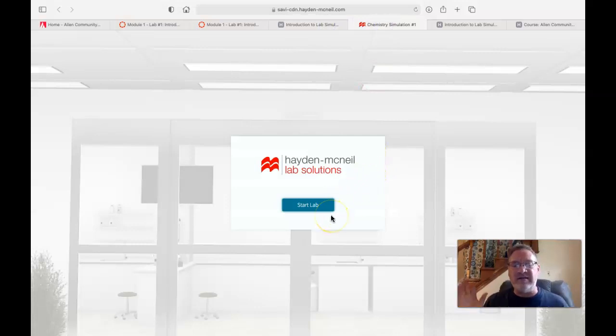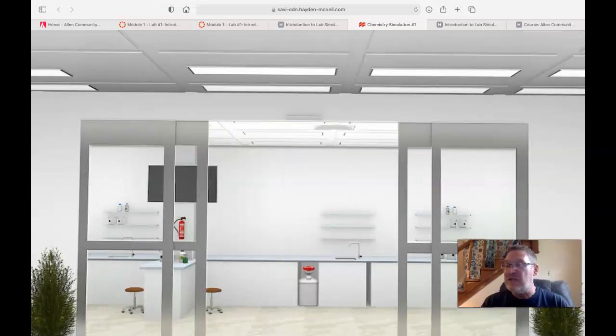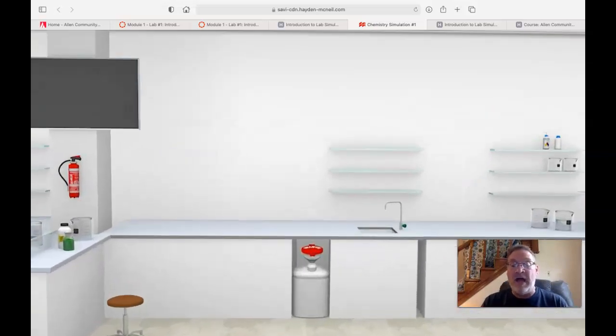Here is the lab simulation site as we start the lab. The very first thing you're going to do every single time is click on all three of these personal protective equipment, just as you would in a normal lab.